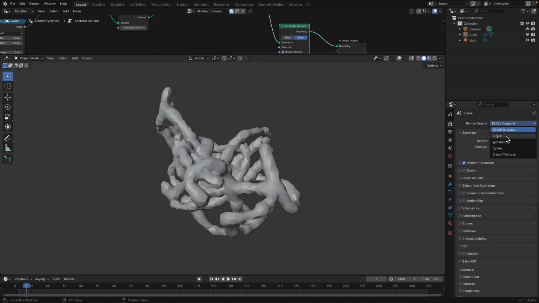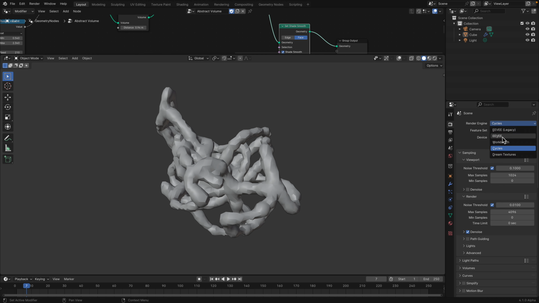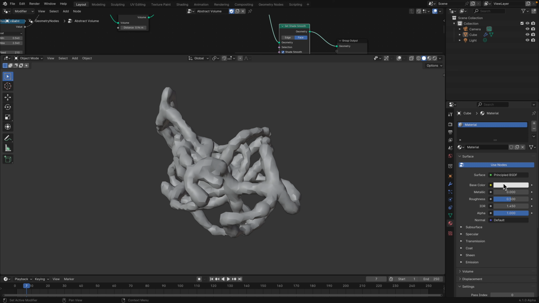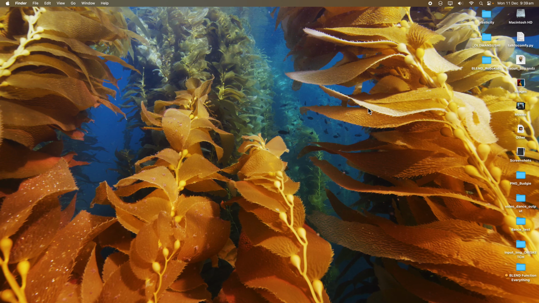Oh, I'm using EEVEE. Oh, this is a new EEVEE. I haven't tried Cycles. New EEVEE, I haven't tried. Okay, maybe I don't do that now. Next time in the next video, because it might crash since I'm running something else in the background.